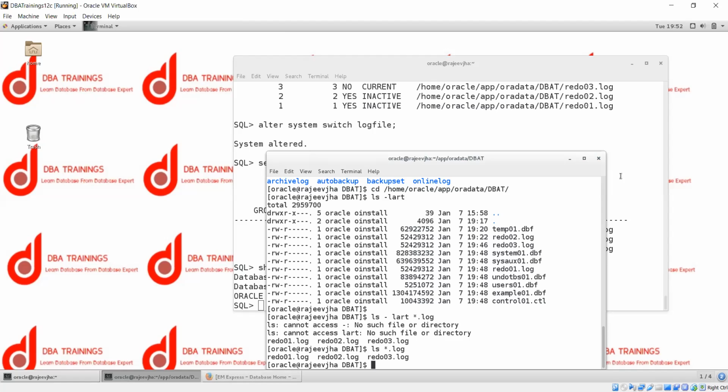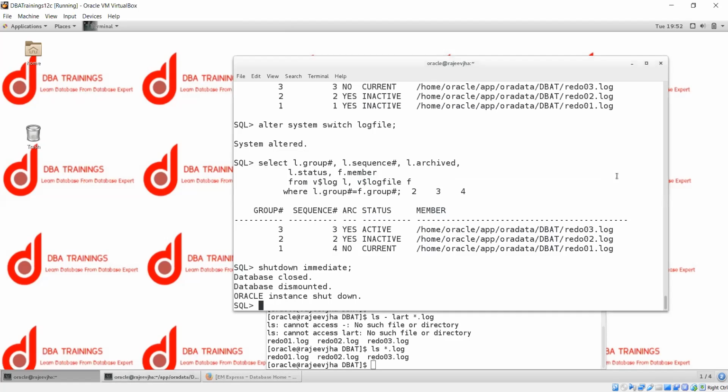How many members do we have? One per group. Only one member in a group. It's not a good practice, we should always add at least a minimum of 2. But of course, this is just for the demo, so I can delete it. In my case, the 2 is inactive. Good.